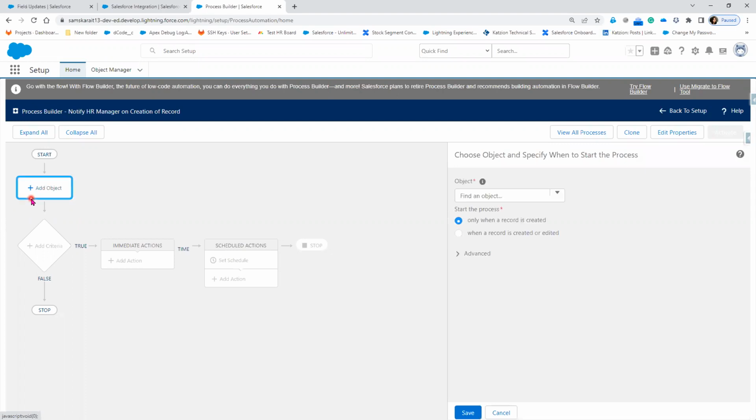Now here it is asking us to add the object. Click on this and the object is hiring manager. We are building the Process Builder on the hiring manager. Now it is asking whether only when a record is created, or when the record is created and edited. It is about the evaluation: when this Process Builder event should be firing.